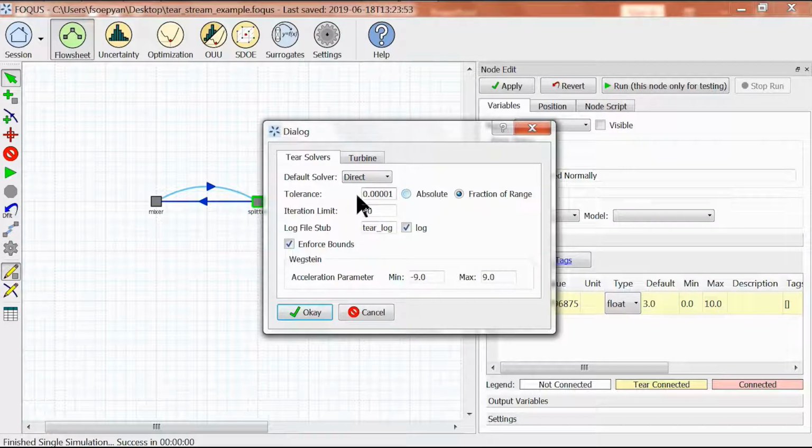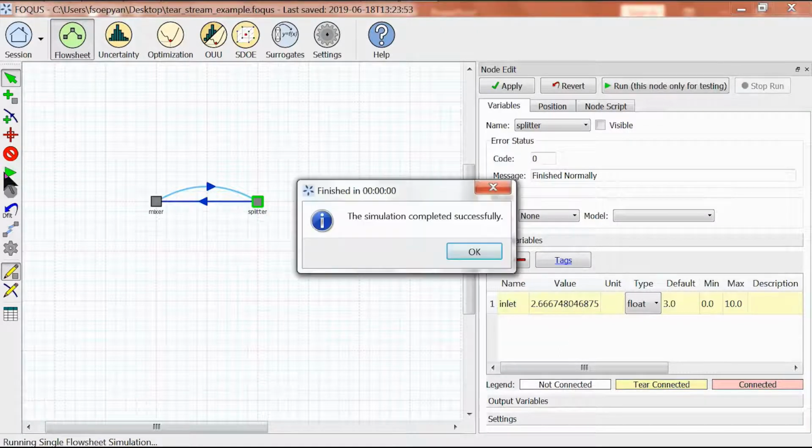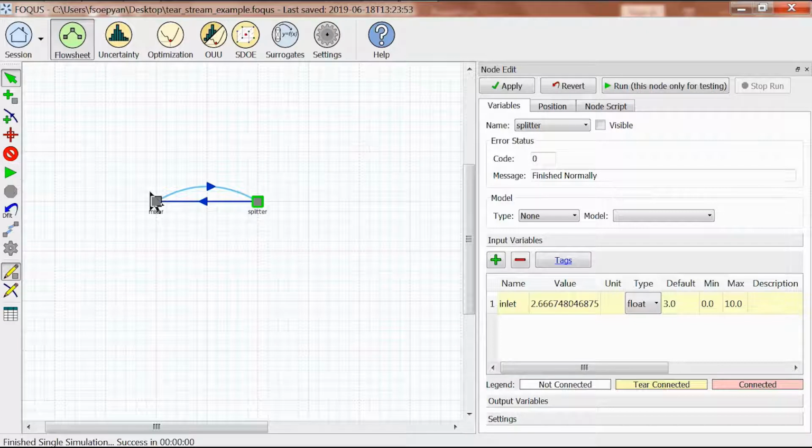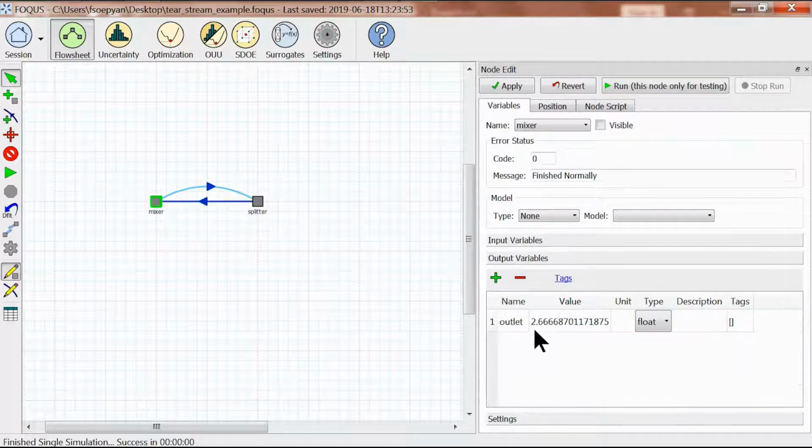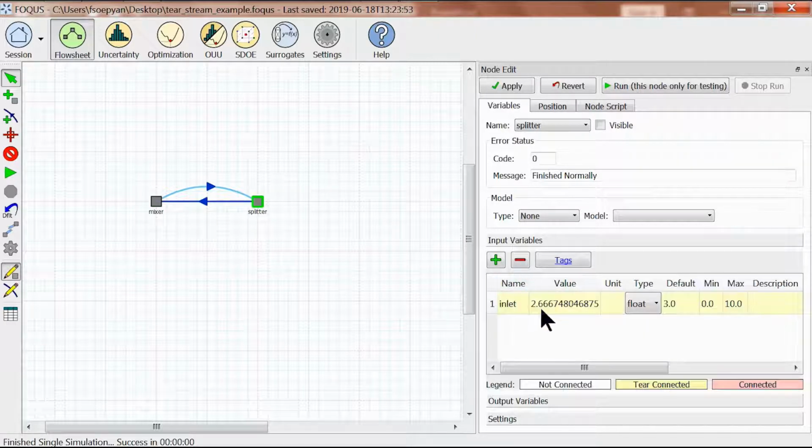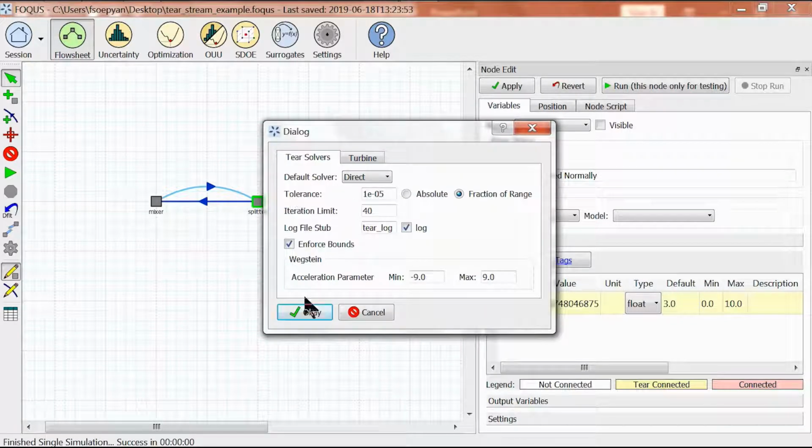and this time add another 0 to our tolerance and click OK, and we run the flowsheet. Once again the run is successful, and we go to our mixer node. The output variable is equal to 2.66668 and the inlet variable is equal to 2.6667. So we keep getting closer and closer, and how close you would like it to be depends on you. The best option we have for making sure that the answer is as close as possible is, again, experimenting with the tolerance, which is what we just did.